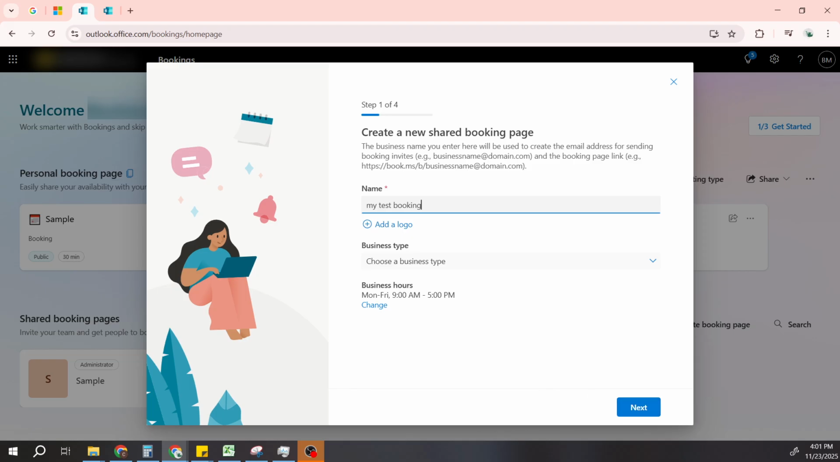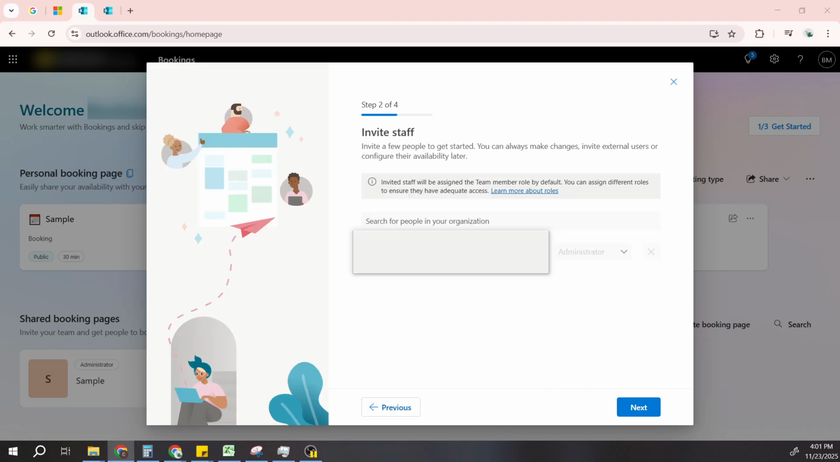You can invite staff from your organization by selecting them from the list. Assigning staff now helps with availability and notifications later, but if you're not ready, simply proceed and add them later. When you're done here, move forward.